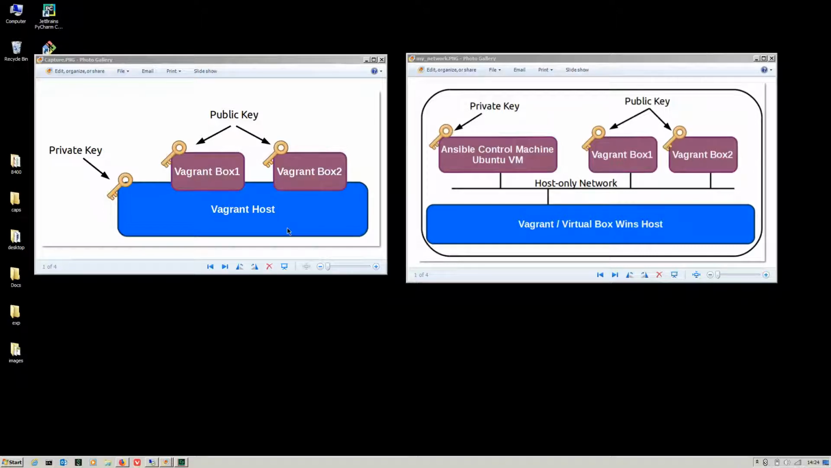Now over on the left we have the default setup for Vagrant, which has the Vagrant host and the Vagrant box, and there's no emulated network or anything. What you do is you use port forwarding to get from the host onto the box. Now over on the right is what I'm going to set up.